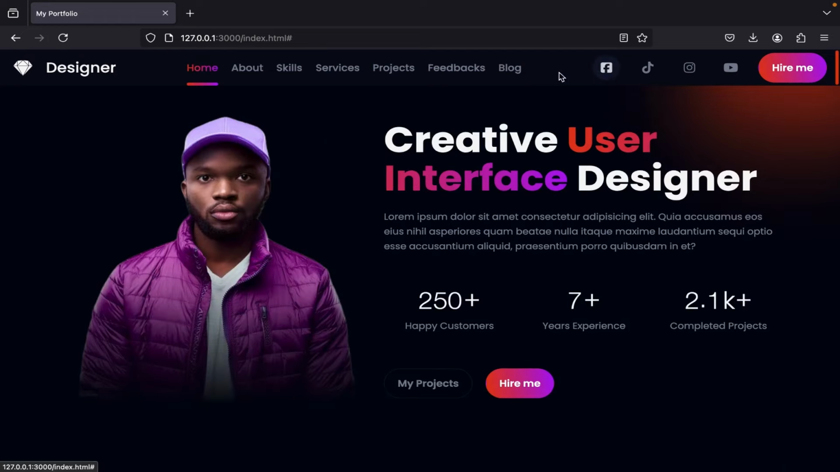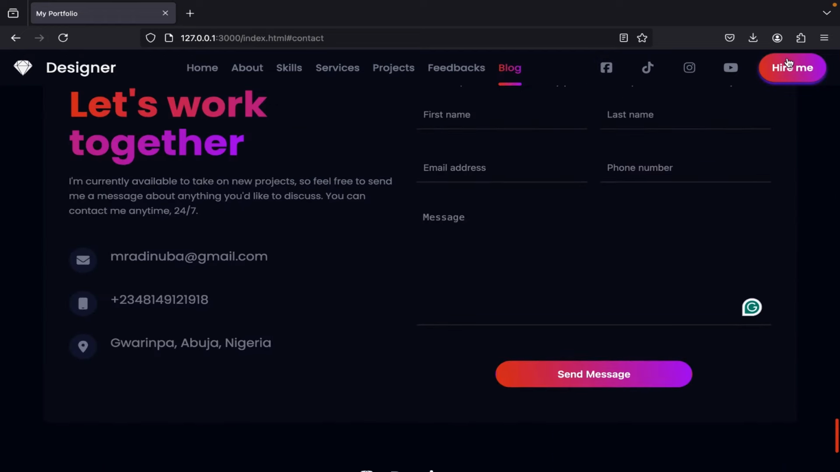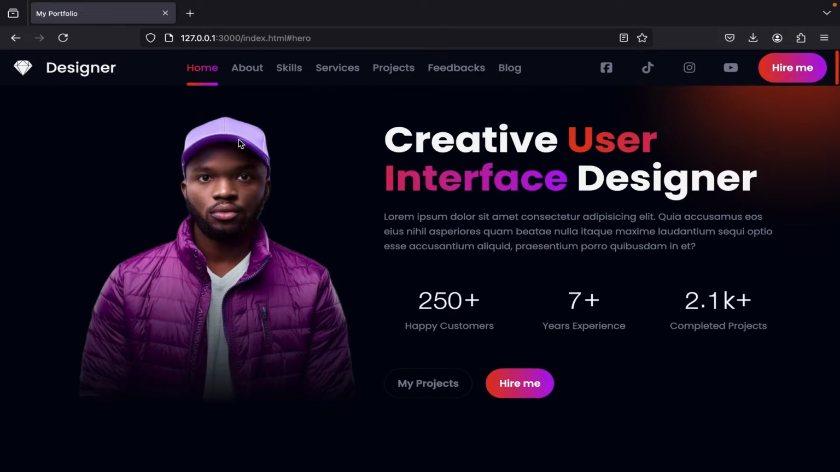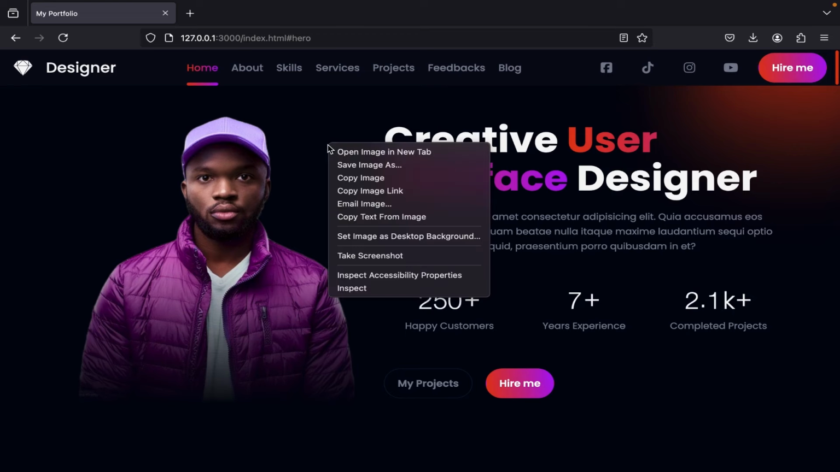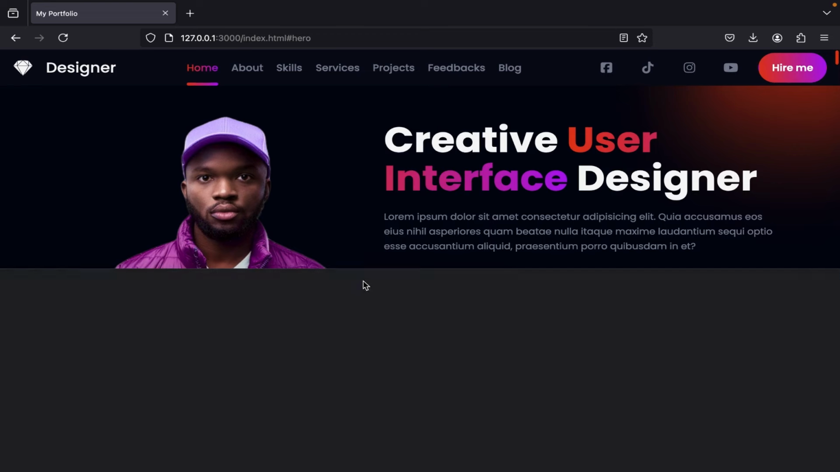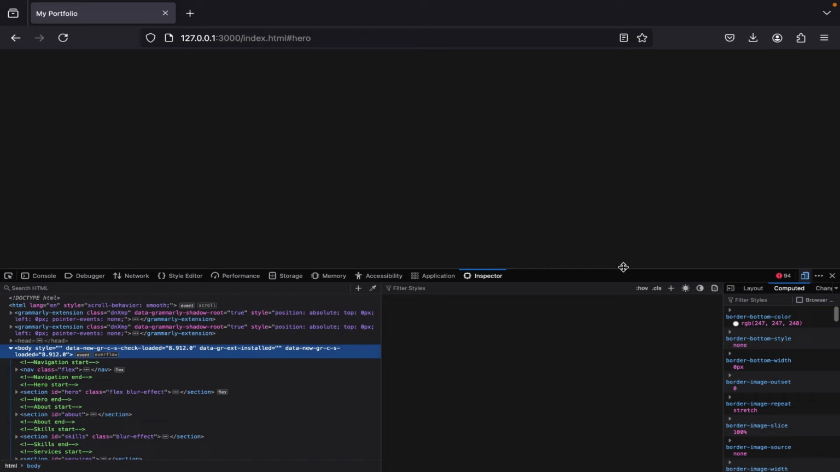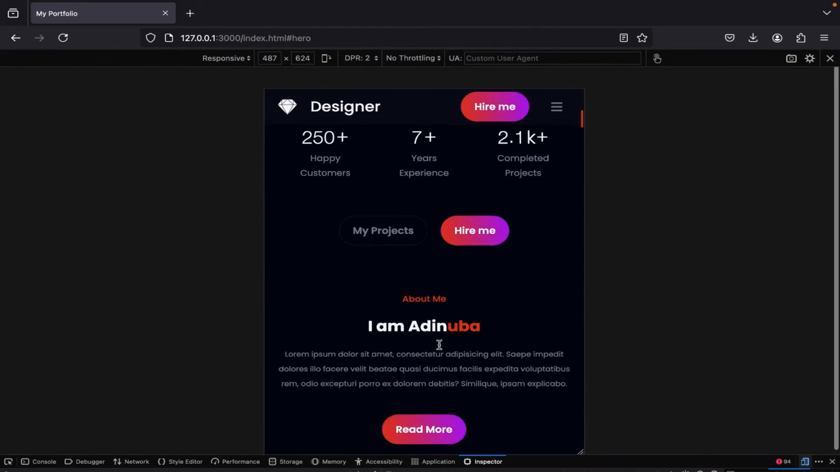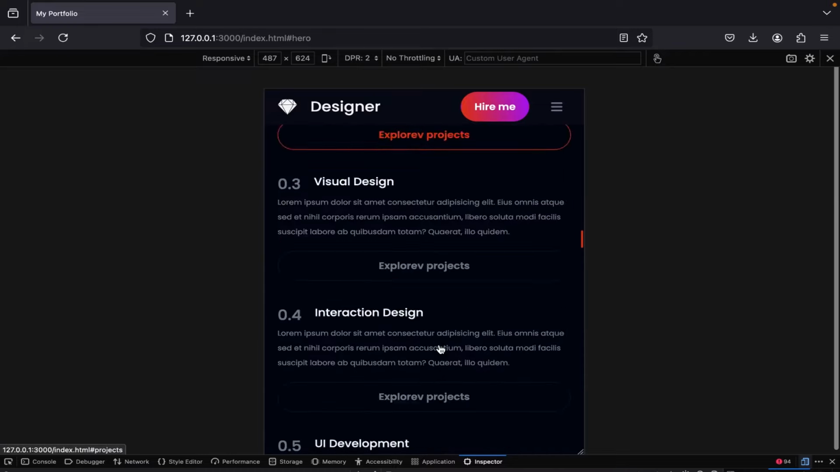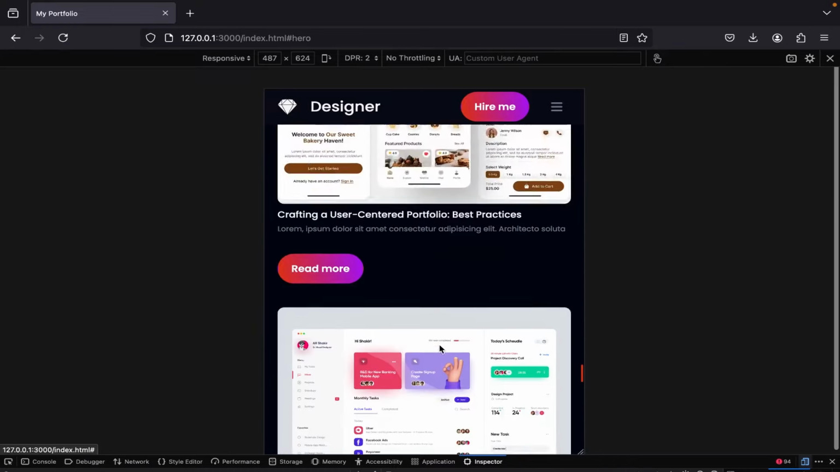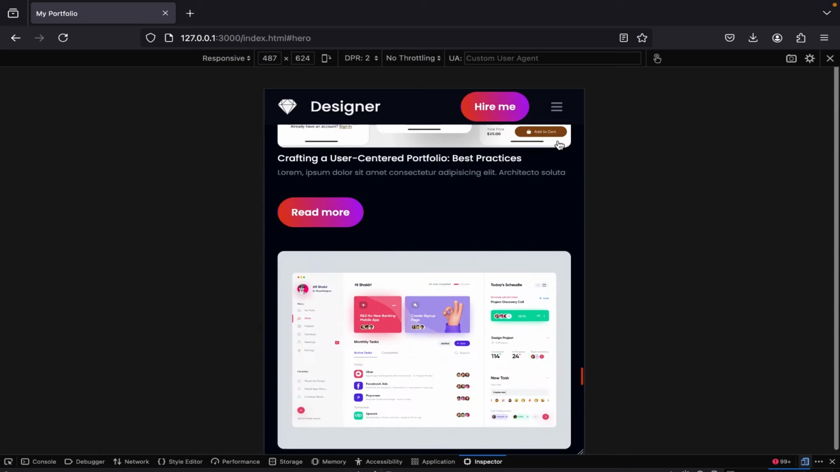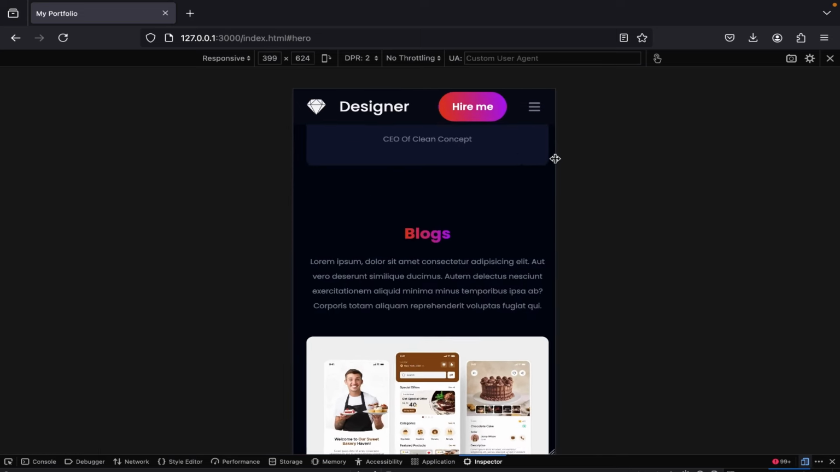So take a look at what we have here. And I also want to let you know that this application is fully responsive. Let's take a look at it. So let's go to inspect and let's switch to responsive mode. As you can see, it is very responsive. And it fits perfectly well both on tablet and mobile phones. All right, so it is very responsive.